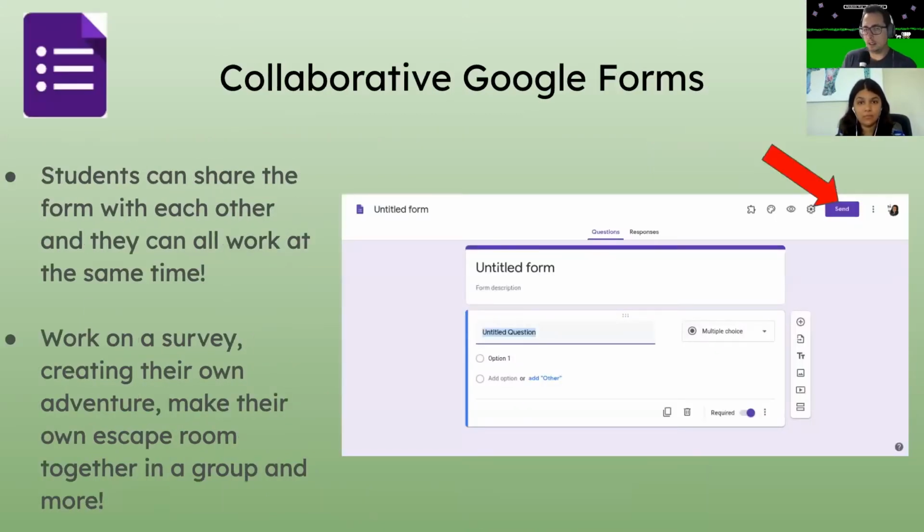Next is collaborative Google Forms. And so students can share forms with each other so they can work on them at the same time. It works a little differently than sharing a doc or slides or something. You'll still see the person at the top, and then on each question, their color pops up on the side so you know where they're working.